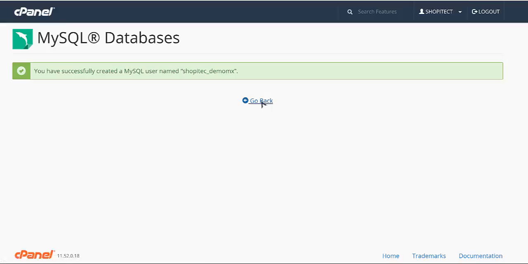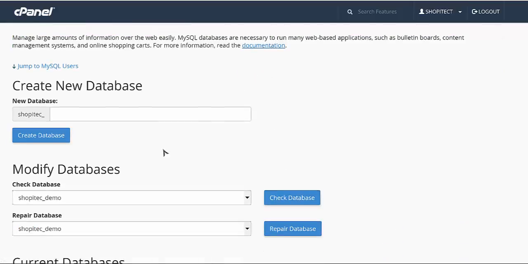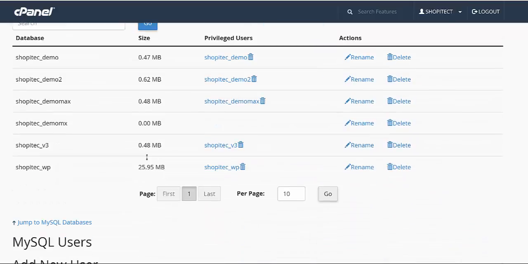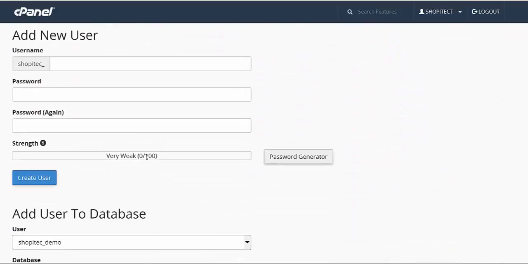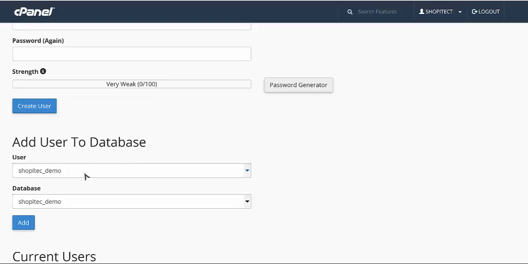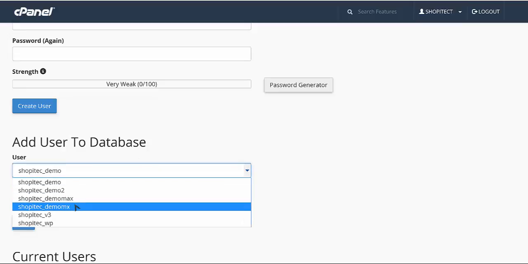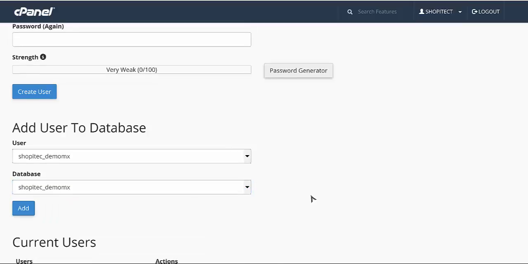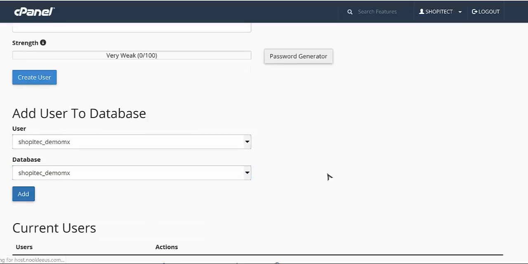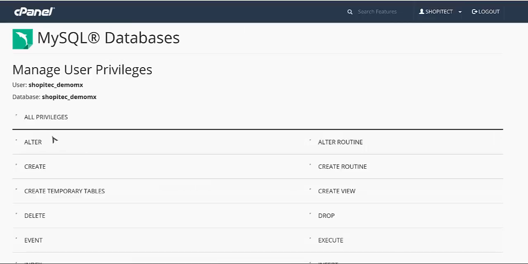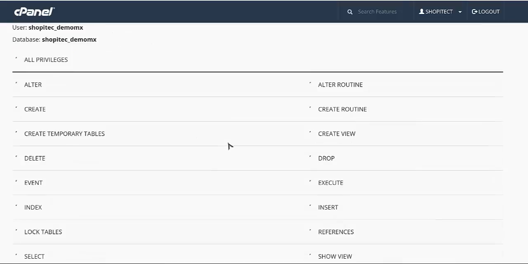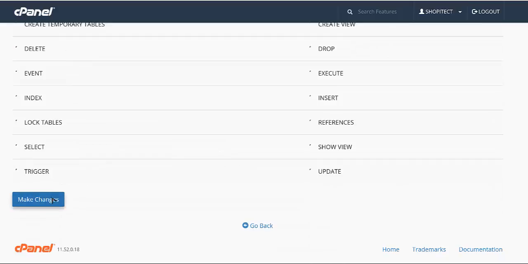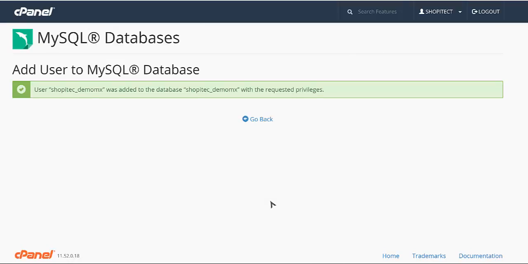Now, when we go back, there's one more step, and that is we need to actually add that user to the database. So now we're going to go down here to where it says add user to database, and we're going to find the database we just created and the user we just created, and we're going to click add. And then it's going to ask us about the privileges. We want to make sure that we check the box that says all privileges at the top. And then we click make changes. And that's all there is to it.